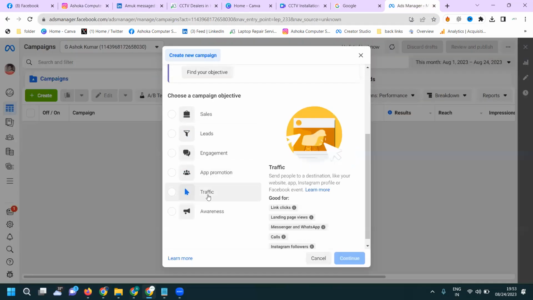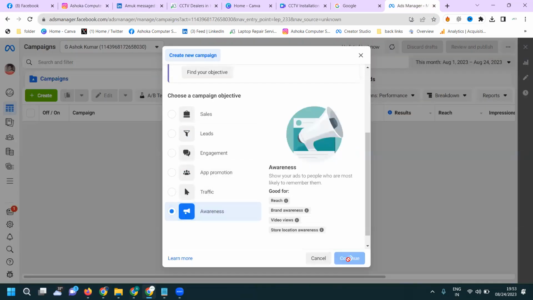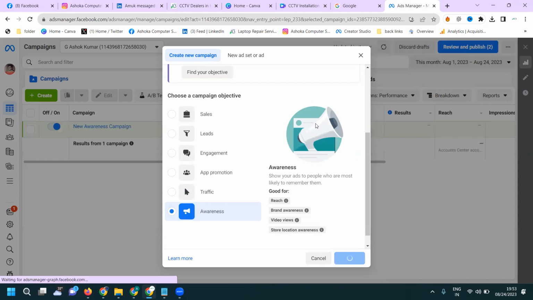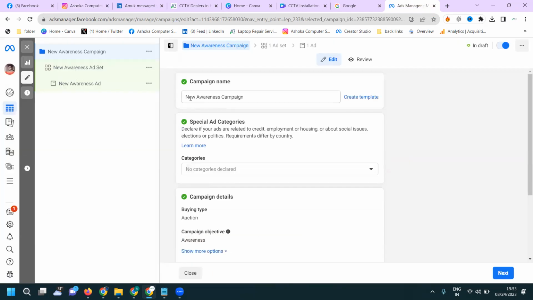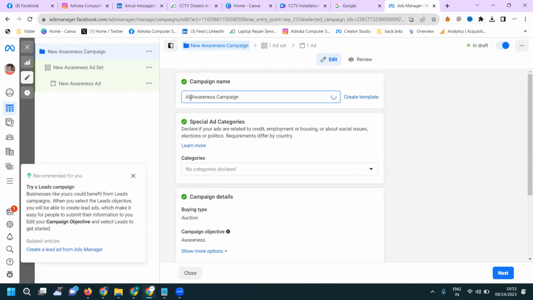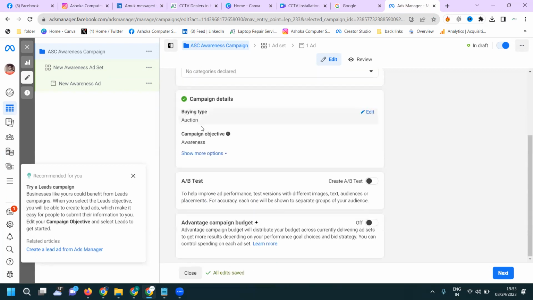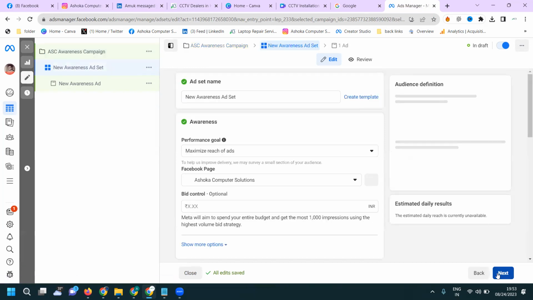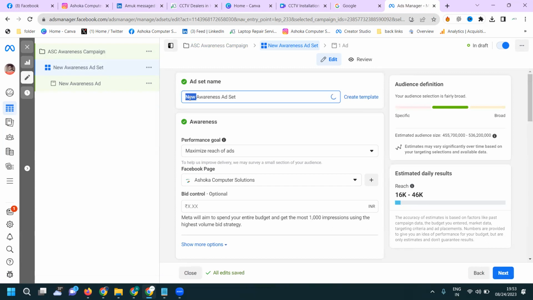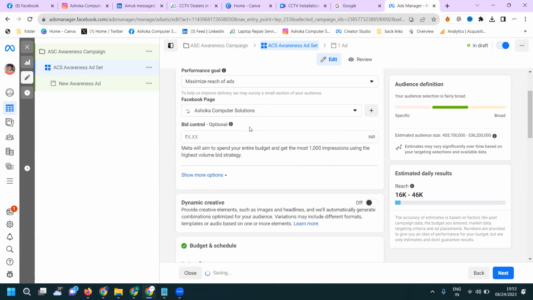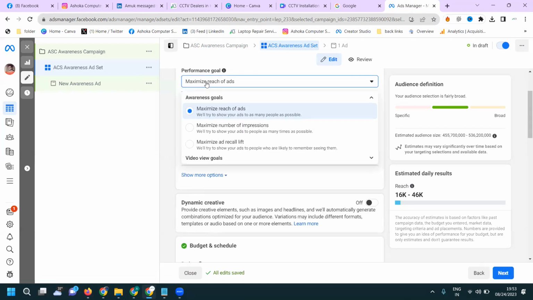Go to Ads Manager. I'm selecting awareness. Click continue. After clicking continue, I'm selecting the ad name, Ashoka Computers ad shortcut, that is called action. Click next. First step, don't touch anything. Second step, what is your awareness? First of all, select your Facebook page. For maximum reach for the ad, they will show three options. That is the goals.